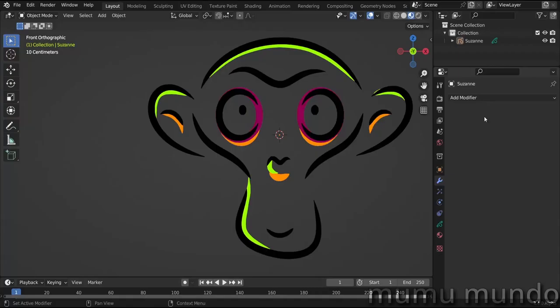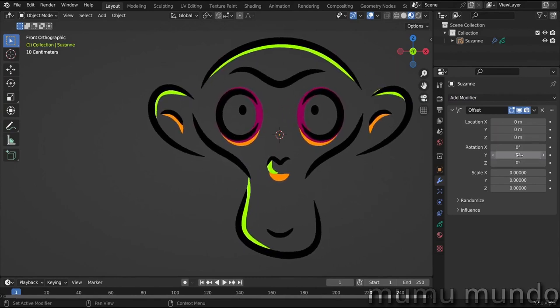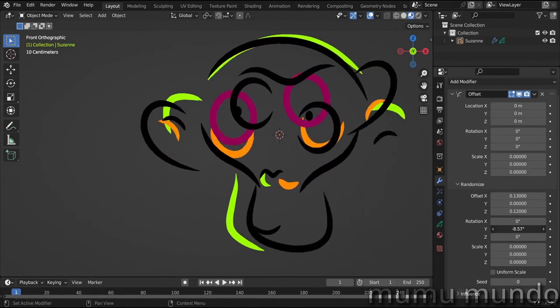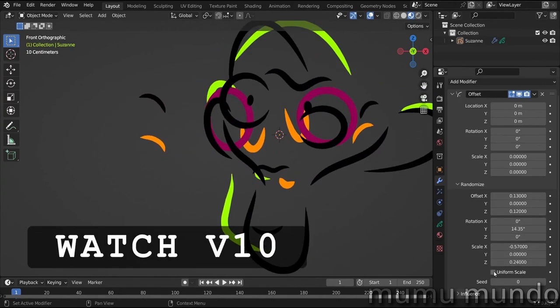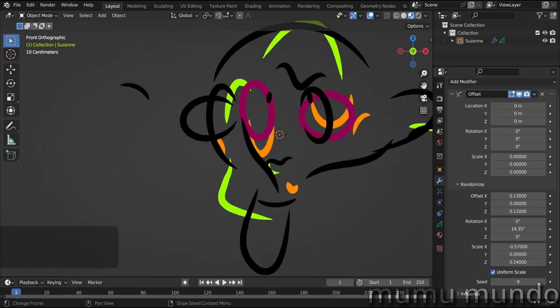Offset allows you to change the position, rotation, and scale of your grease pencil strokes and to randomize them. All the settings are self-explanatory. Uniform scale is just like we saw in the fifth modifier, array, and explained in V10.